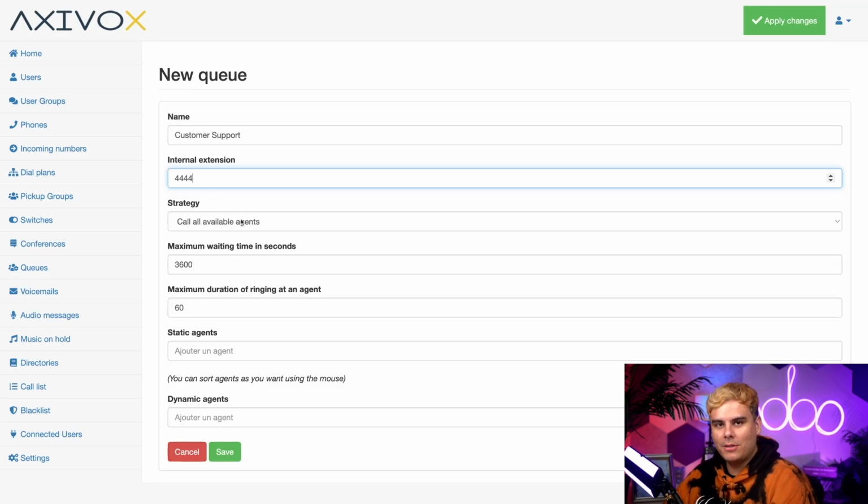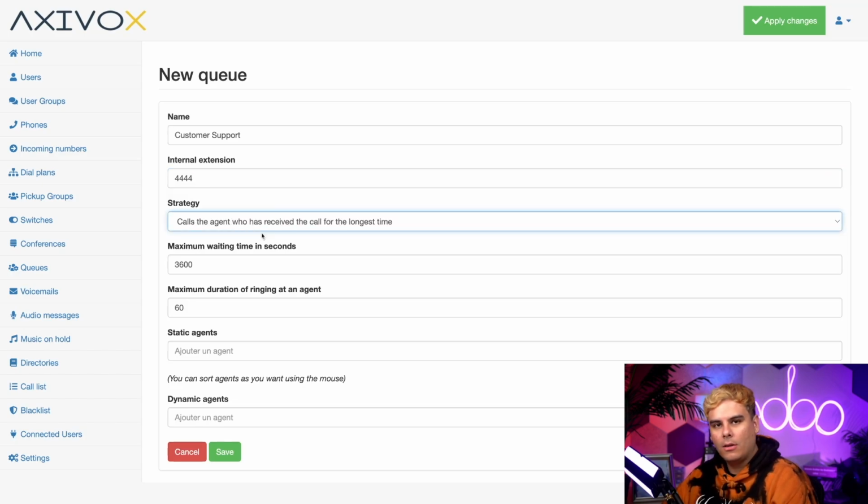Now underneath strategy, I can decide how I want to route the calls to my different agents. I'm going to show each one of these. So call all available agents will call everyone at once. And then the next one is call the agents who haven't received the call for the longest time. And this will choose the agent on your team who has gone the longest without receiving any calls.